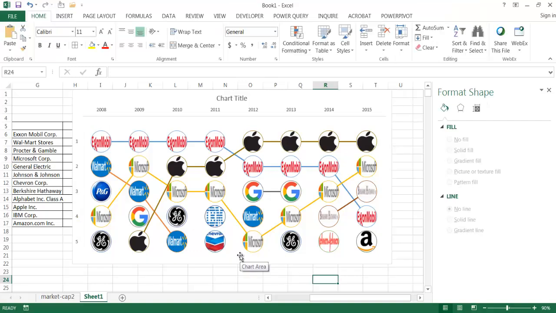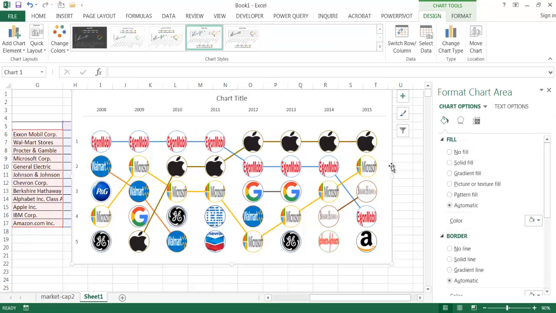So now I can take this particular chart and copy and paste it into a presentation. And of course I need to put a chart title here. Let me double click that and put top 5 S&P 500 by market cap. All right, so that's what it is basically.